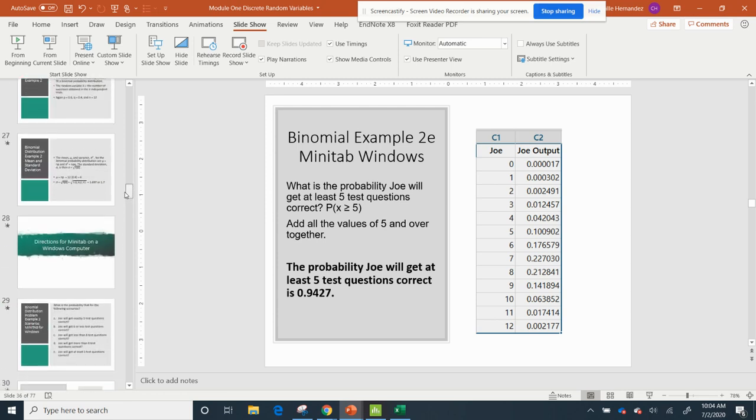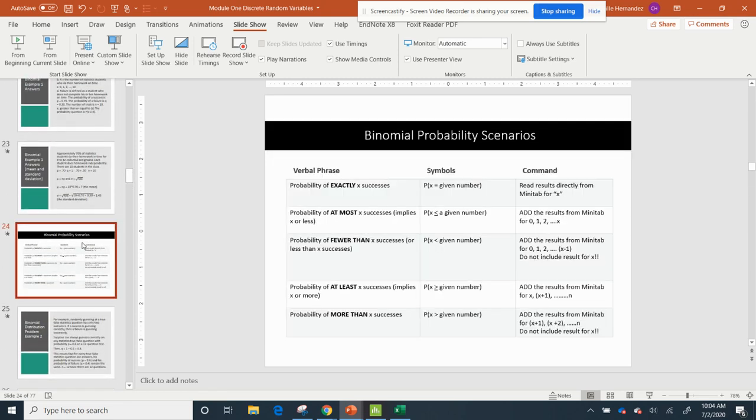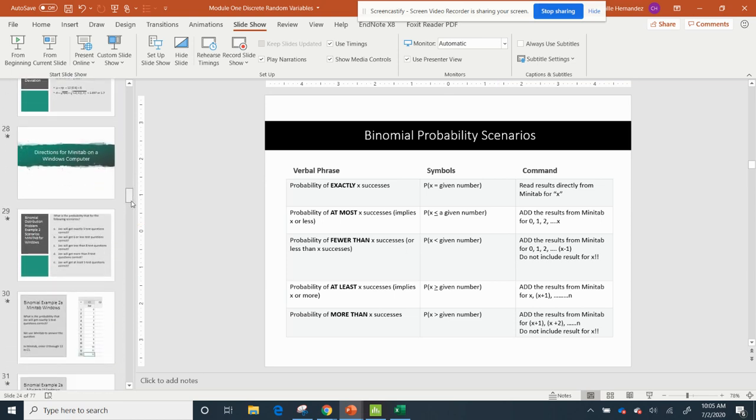But I want to go back and do one more thing. Let's go back and talk about this table. Once I've run my data, exactly means I'm looking at that answer like we did for A. At most means that you're going to add up the results of Minitab till you get to what the X is. Fewer than means you don't include the X. At least means you include X and go over. And more than means you don't include X. So this is what that table means. It's talking about all the scenarios we did right here.